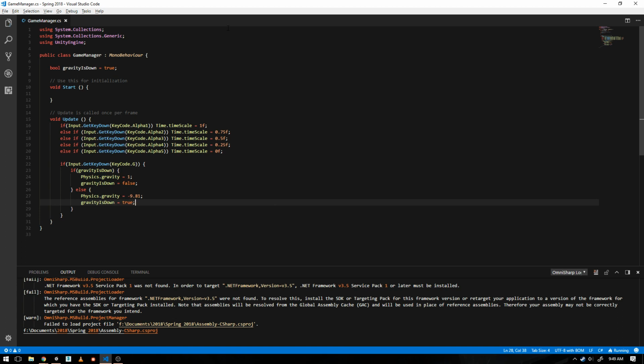So I'll show you a trick. Obviously this makes sense, right? We're switching this. If it's true, we make it false. If it's false, we make it true. But outside of switching this, so every time we press G, we can have this simpler statement, which is gravityIsDown is equal to not gravityIsDown. And that gets rid of this line and this line. We do essentially type gravityIsDown both times. So it doesn't save us a lot of typing, but it does save us a little.